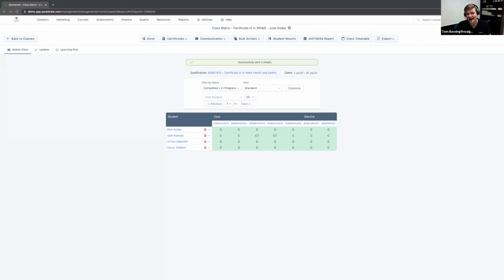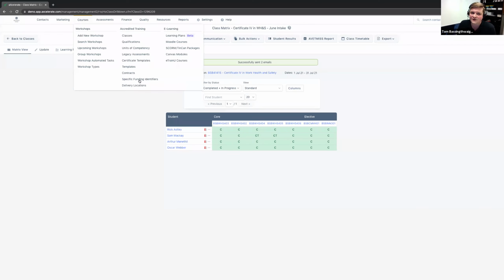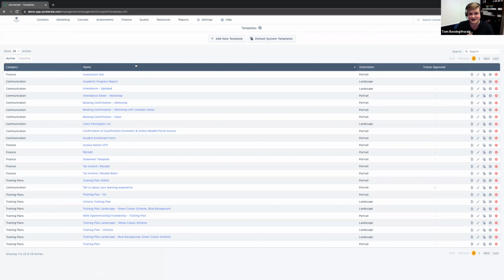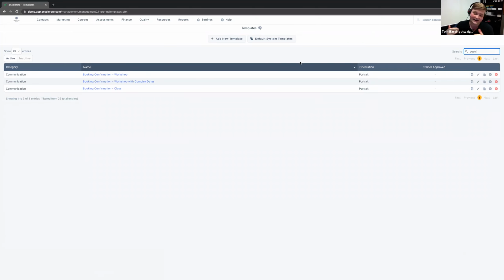So let's have a look at an existing template, and then we're going to have a brief look at setting up a new one. Although we won't spend too much time on the creation side of it today. If we navigate to courses and under accredited training, we're going to click on templates. Now, there are a few system generated templates that should be in your accounts. And if we type in booking, there should be a default workshop and class booking template in your account.